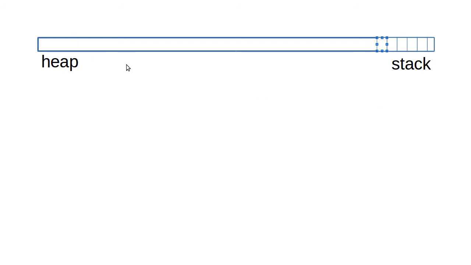On the other hand here, we have something called the heap. And kind of as the name implies, the heap is not nearly as organized as the stack. When you allocate objects, you get some space on the heap. You don't necessarily know where it is, and we get a reference to it.